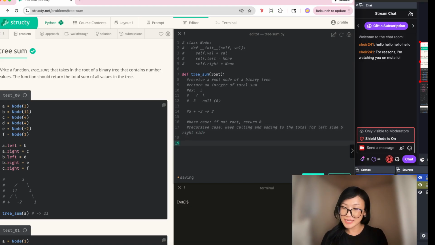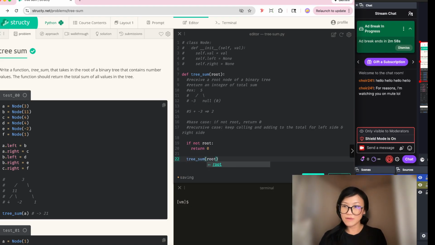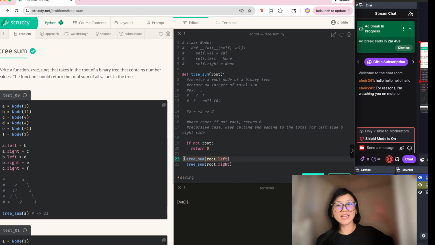So the way I would write this out is I would say, hey, if not root, if there is an empty root, we're going to return 0. Else what we're going to do is we're going to say, hey, tree sum, we're going to call root.left, and then we're going to do tree sum on root.right. So we're going to add all of the sum from everything from the left side, and then we're going to go ahead and traverse all the way down on the right side and add all of the values together. So we're going to say, hey, go ahead and do that, and this should return me back a value. So this will give me back integers.